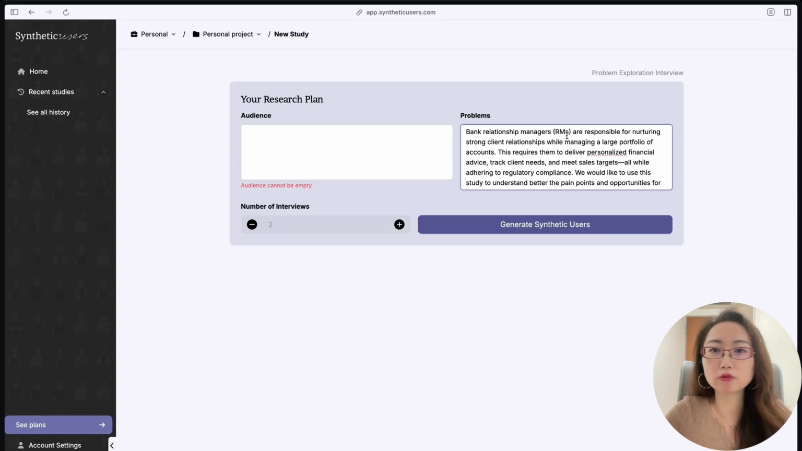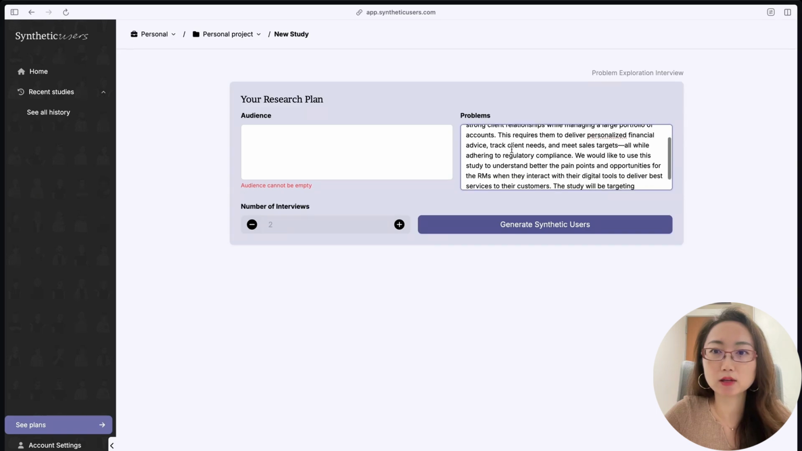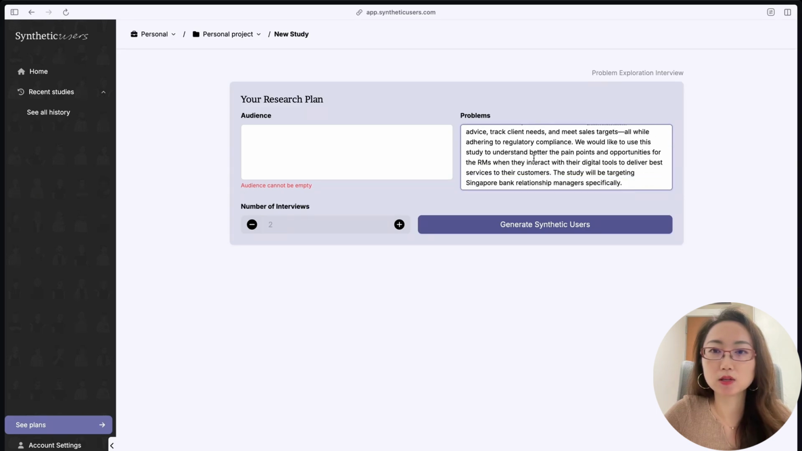So they're responsible for nurturing strong client relationships while maintaining a large portfolio of accounts. So we would like to use this study to understand better the pain points and opportunities for the RMs when they interact with the digital tools to deliver services to their customers. And we also define the scope to be Singapore Bank Relationship Managers specifically.